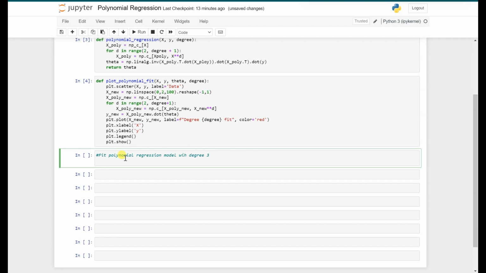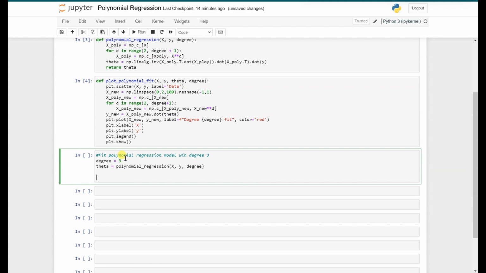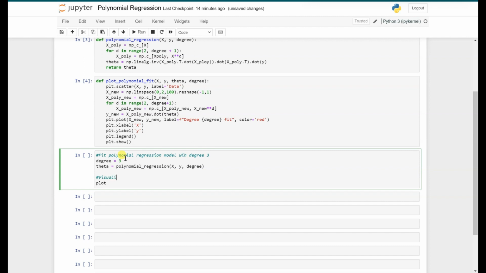Okay, so now degree equal to 3, then theta equal to polynomial regression, and here we will pass our x, y and degree. Okay, now lastly we'll visualize the plot, and for that, plot polynomial fit, and then again here we will pass our x, y, theta that we got from the previous step, and our degree. So let's run this.